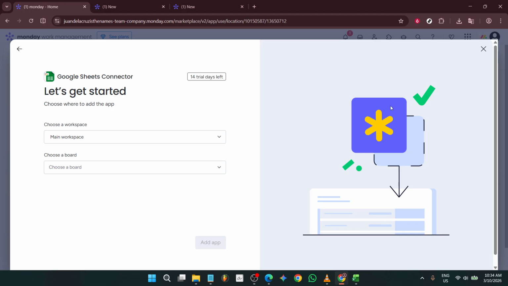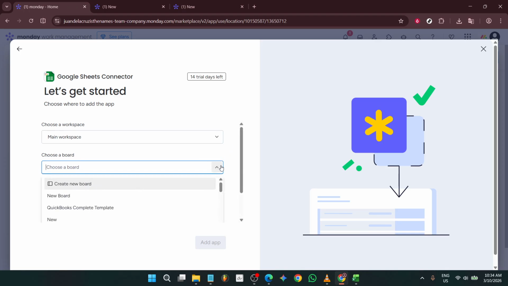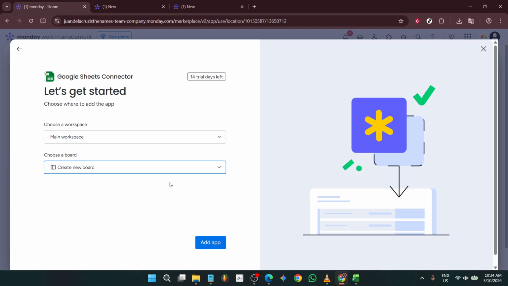Next, choose a board. You can pick an existing board if you already have one set up for your data, or create a new one to keep your integration clean and organized. If you're just testing or starting fresh, a new board is a good idea. Select New Board to create that dedicated space. Give it a clear name later so you and your team know it's tied to your Google Sheets connection.